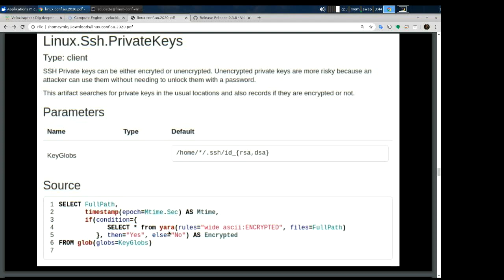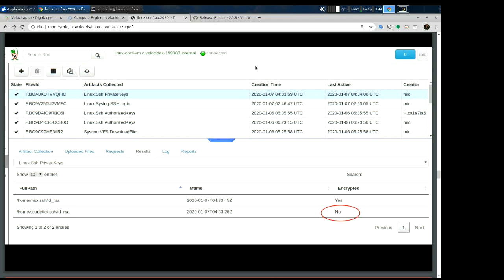And then we can run Yara, which is basically a grep, a very fast grep. It finds keywords. We're going to look for wide or ASCII, so it can be either wide or ASCII. I have no idea if it can be wide. Wide is like UTF-16. I'm not sure if you can do that, but anyway, we're covering off just in case. If we see the word encrypted in it, then we say yes. Otherwise, we say no, right? So that's our query. Okay, so it's very straightforward. So let's do that real quick.